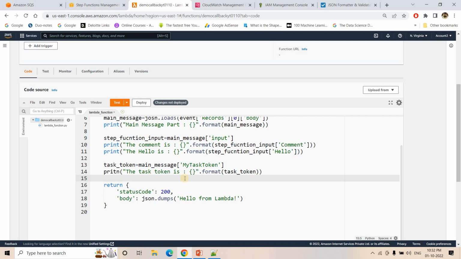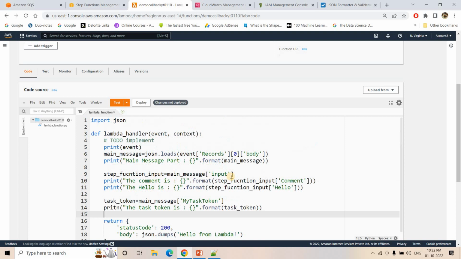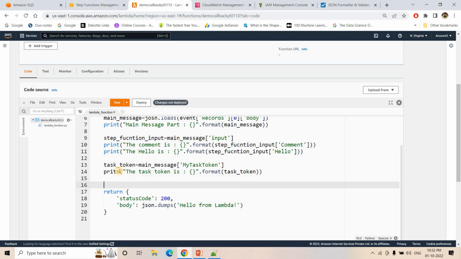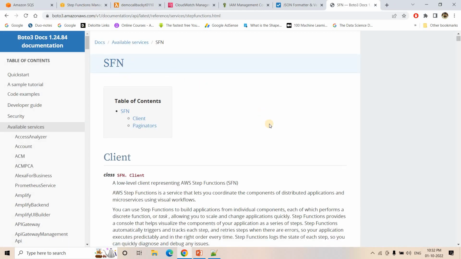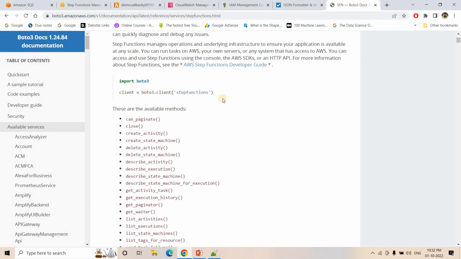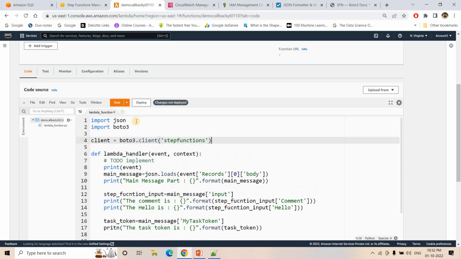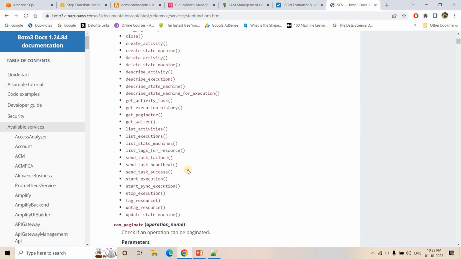Now here we need to return this from Lambda to our step function. Otherwise the step function will keep on waiting for this particular token, and eventually it will have timeout also, right? So here we need to do that one also. For that let's explore what functionality is available in our Boto3 documentation for step function. So here I am in Boto3 step function documentation, and here you can see this is how we can basically create a client for our step function. So I will copy this particular code and paste that here.